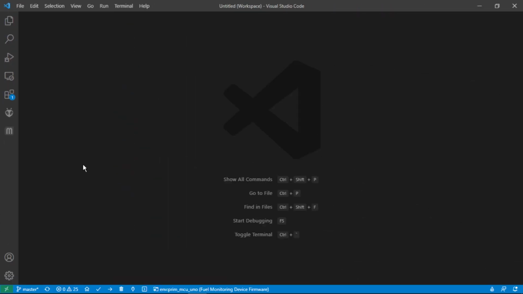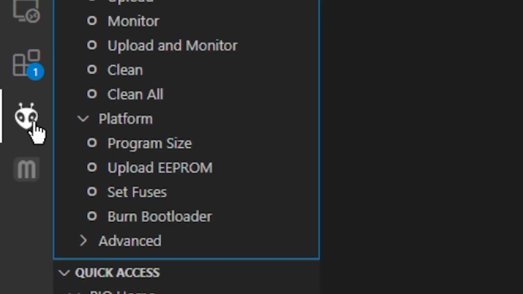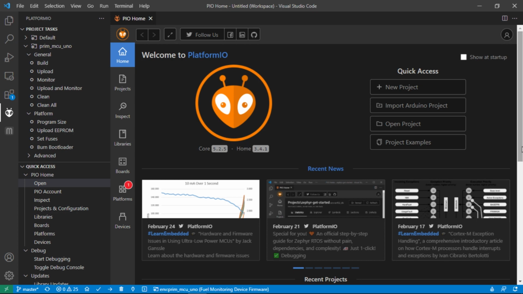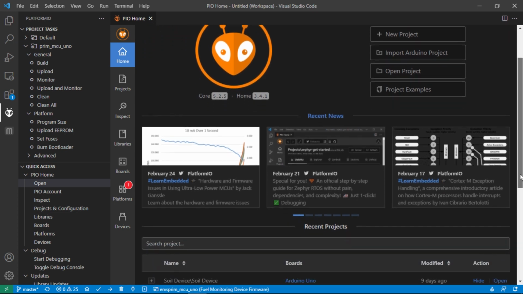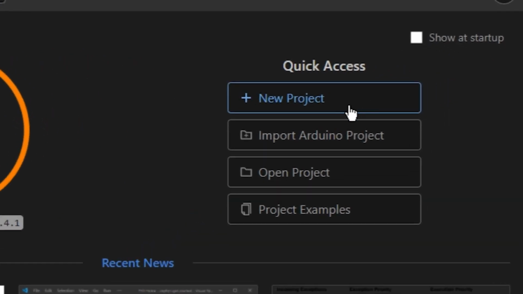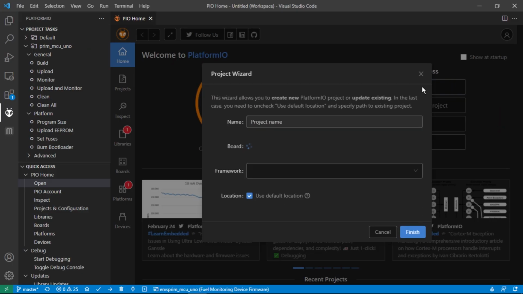After installing the PlatformIO plugin, you can see its logo here on the side. You click it and click open. This is basically the home for the PlatformIO plugin as you develop projects. So you can create a new project. You can even import an Arduino project, open a project, and see project examples. In this case, we're going to try a new project.